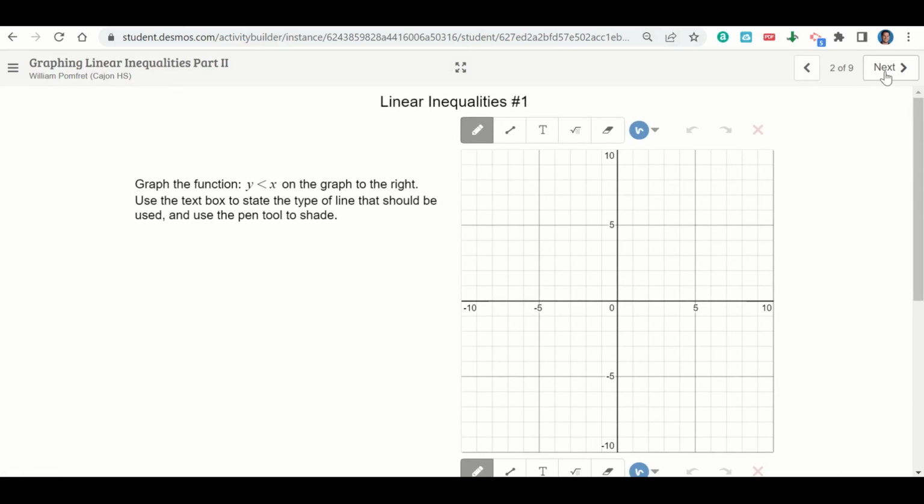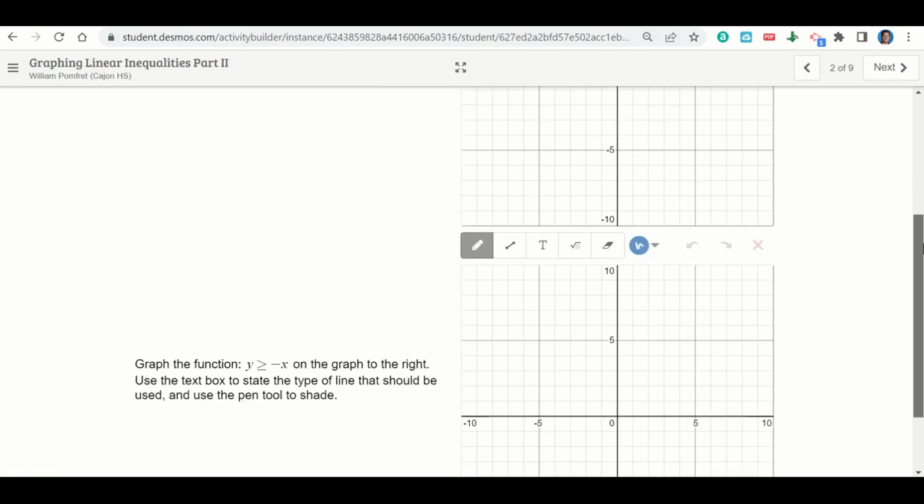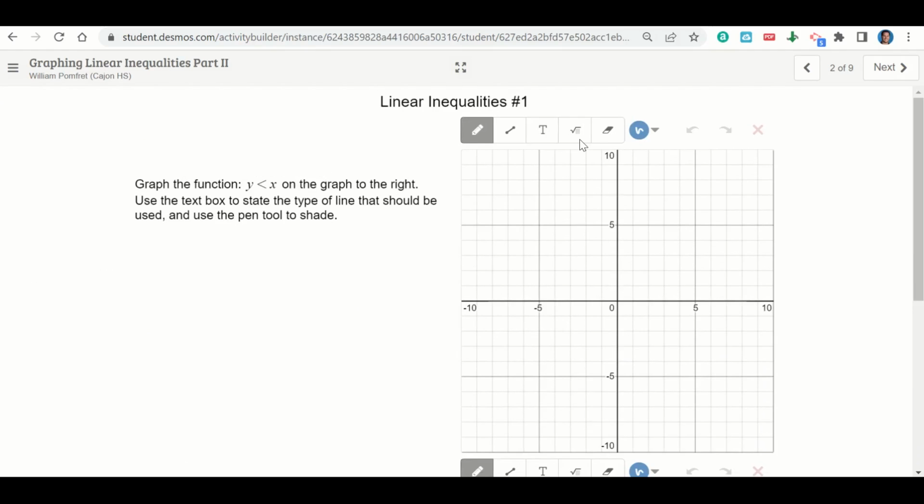And it gives us a series of linear inequalities to graph on the graphs here. So the first one says graph y is less than x. Well, I can see that my y-intercept, there is none listed, so it's 0. So I'm going to go ahead and plot that point. And there's no slope in front of the x, but there is one x there, so that means the slope is 1. So I'm going to go up 1, over 1, and plot my point. And then I'm going to connect the dots.